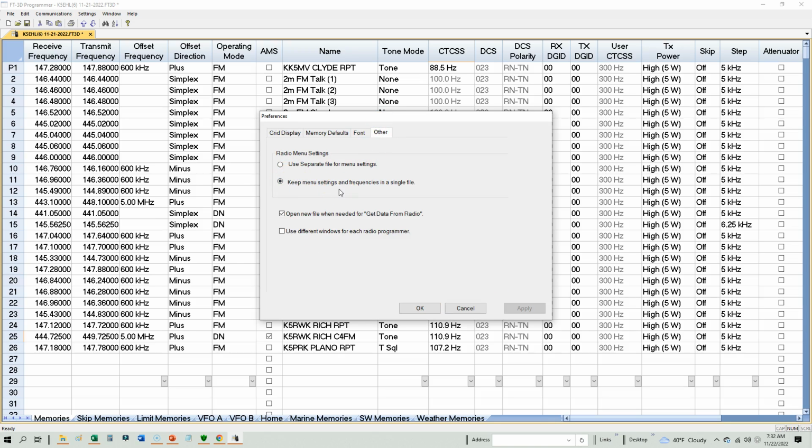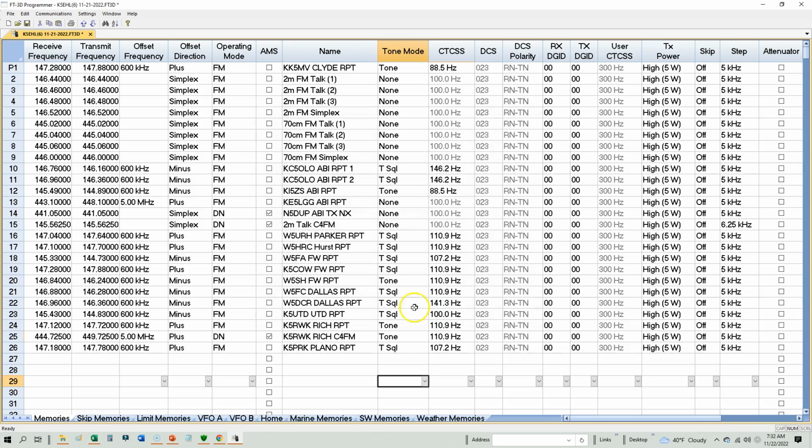This way, any changes I make in the menu settings in the RT system software will transmit to the radio. So basically, they're pretty much the same. Let me save this file here. That's the only change I made, was that tone right there.